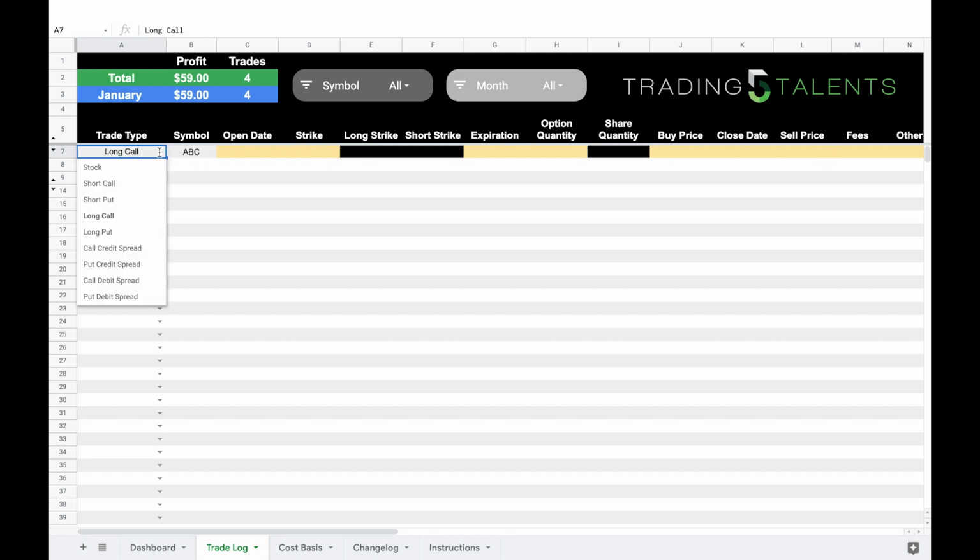All right, let's look at credit or debit spreads. So looking at the spreads, regardless of the spread type you choose, now you're not going to have the strike price to enter. You're going to have a long and short strike price to enter, because it's a spread position. There's two different legs of this.